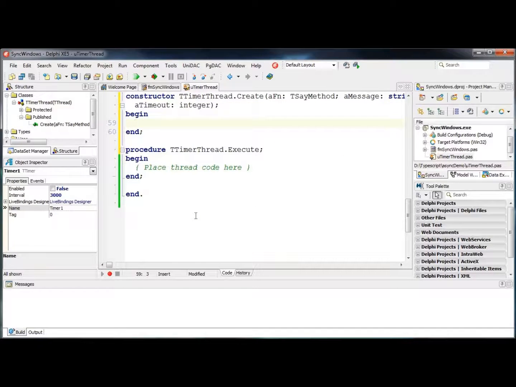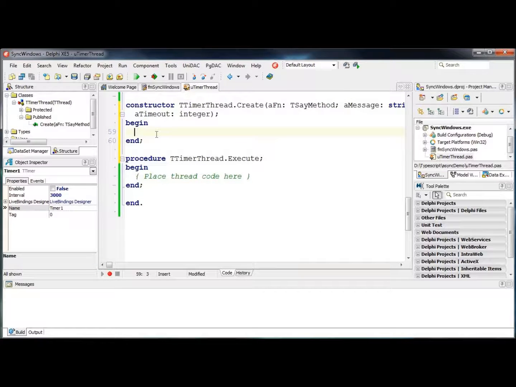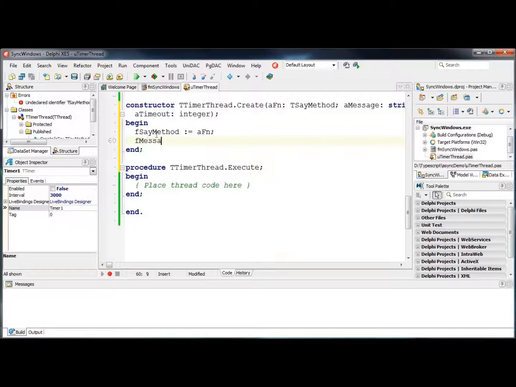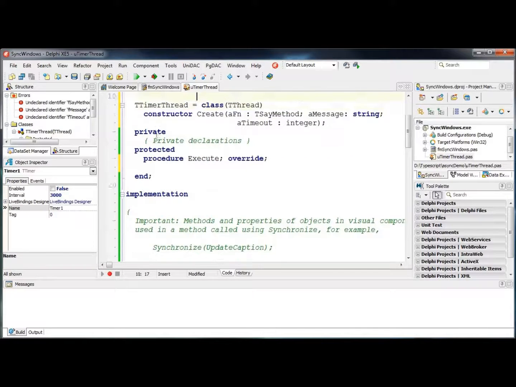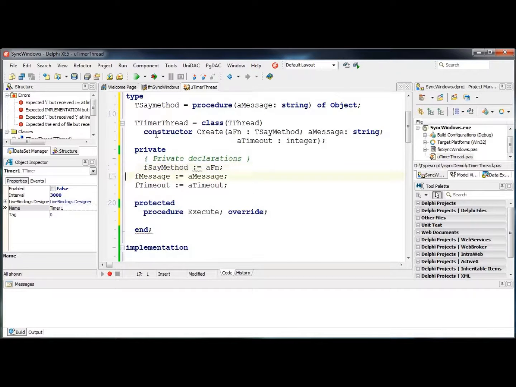So we go and implement that by saying, okay, I'm going to need to store all of these things internally, so I'm going to need some private members. So we're going to need FSayMethod, and we're going to set that to a function. And we're going to need FMessage, which is going to be of type string, which is going to equal AMessage, and FTimeout, which is going to be an integer, which is going to equal the ATimeout. Okay, Pascal is very strongly typed, you need to actually define your objects very carefully. So that's going to be a TSayMethod. It's a new signature I created, a delegate signature. AMessage is going to be a string, and ATimeout is going to be an integer.